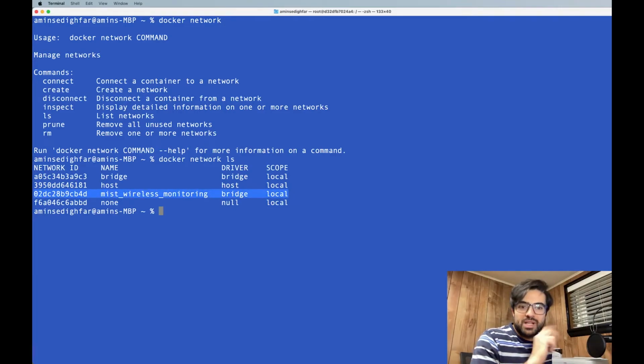Ignore this one, I created that for the project that I'm going to talk about in the coming videos. But by default, there are 3 networks when you install Docker: bridge, host, and none. How can you get the IP address range?